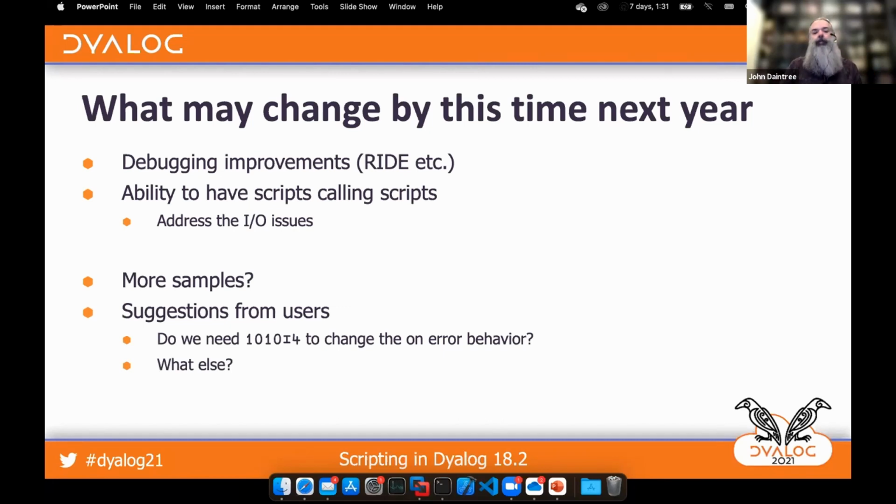What else do you think would be useful here? I mentioned the 1010 I-beam 4 to change the error behavior. Is that a good idea? Maybe there's other things we could do. What else do other scripting languages give you that might be useful? You know, what else might we need to do? That's it. That's where shell scripts are for 18.2, and some indication about where we'll take them in version 19.